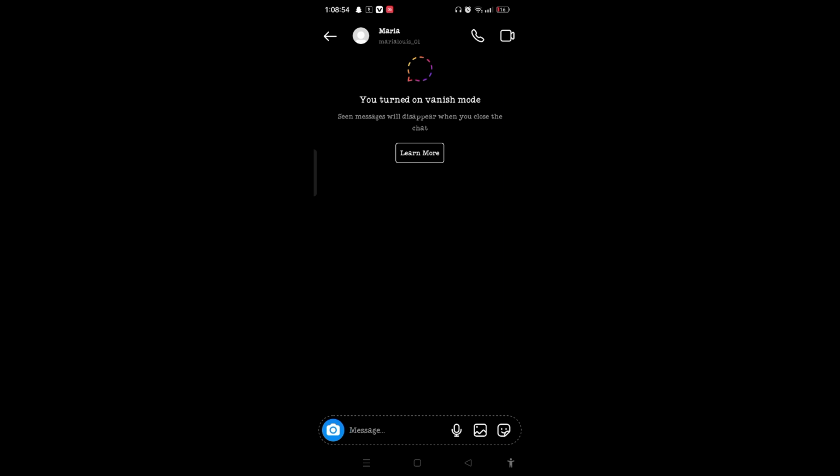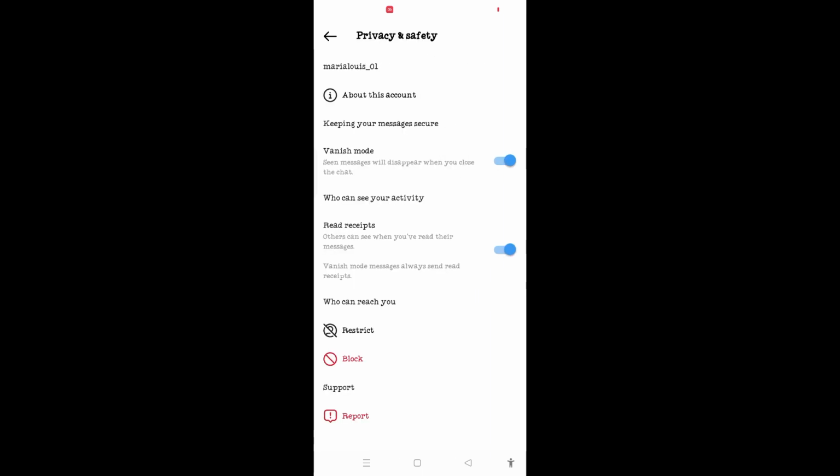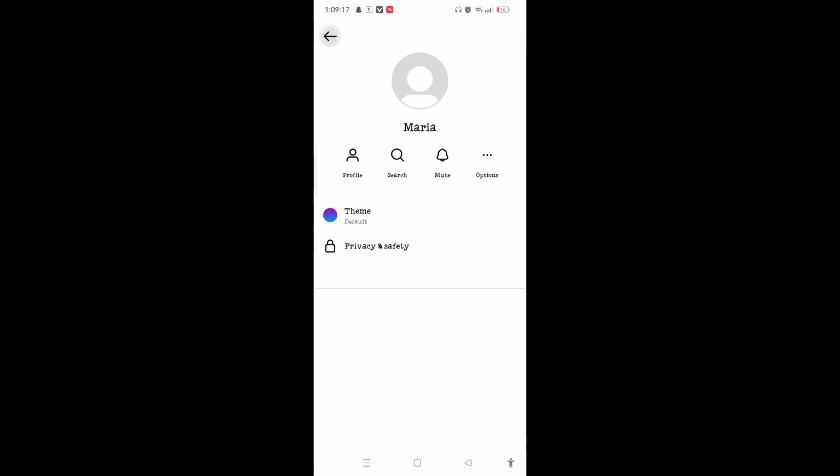So in order to turn off the Vanish mode, you can simply tap on your username at the top of the screen, and once you get access on the space, tap on the privacy and safety button. After a while, you can see here Vanish mode, so you need to simply toggle off this button, and now here you can see that you have already turned off the Vanish mode of this chat.